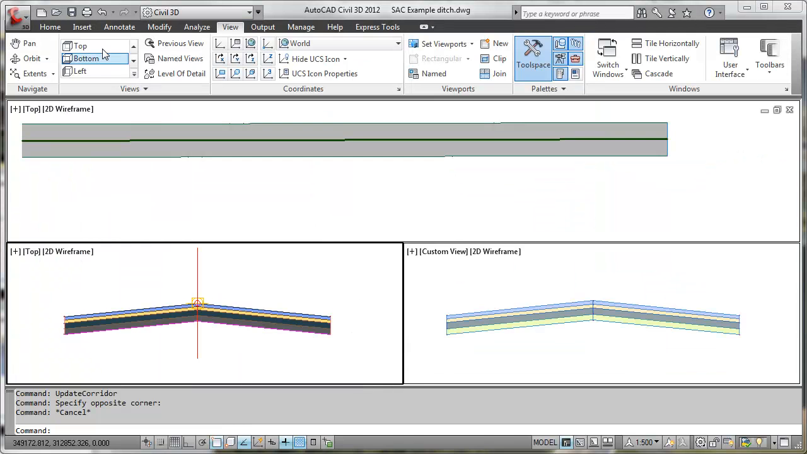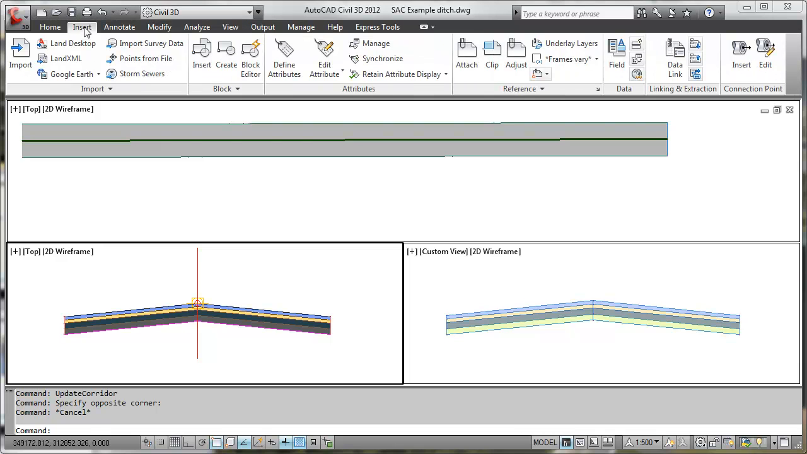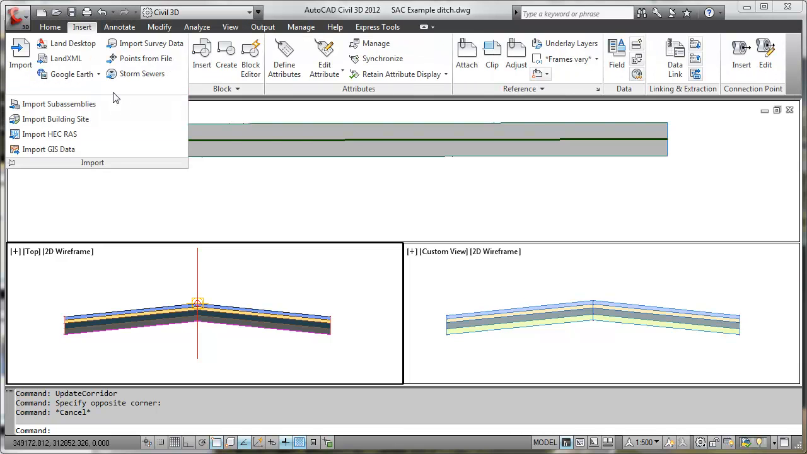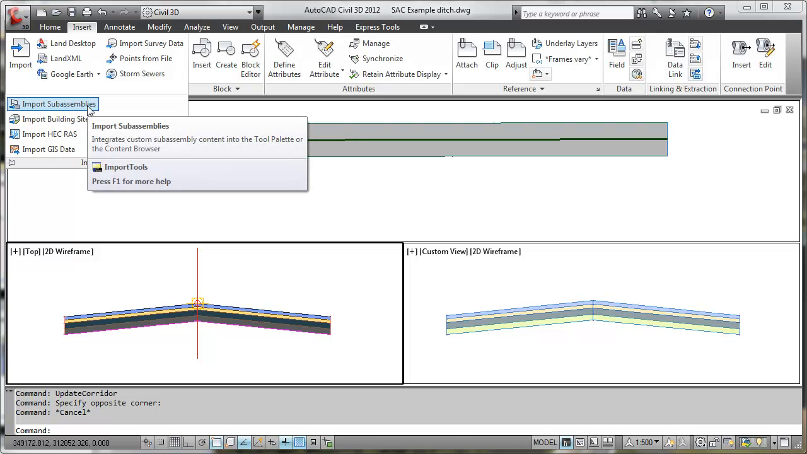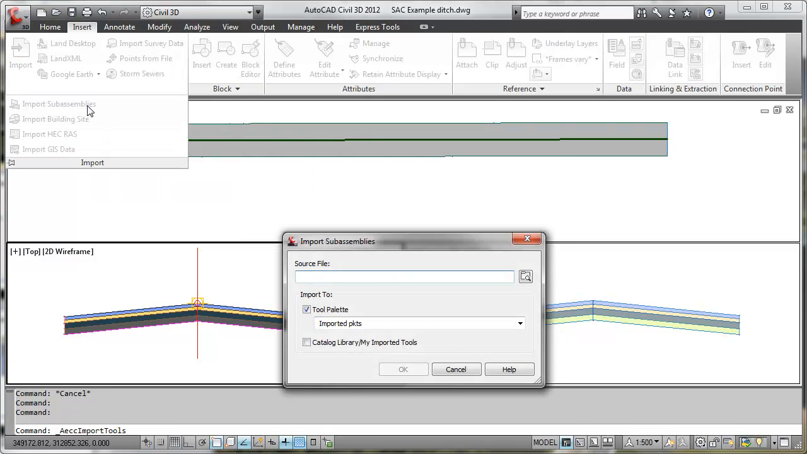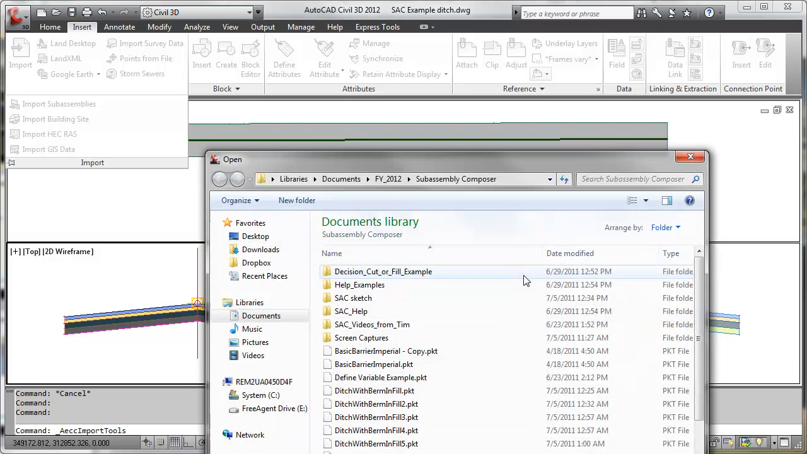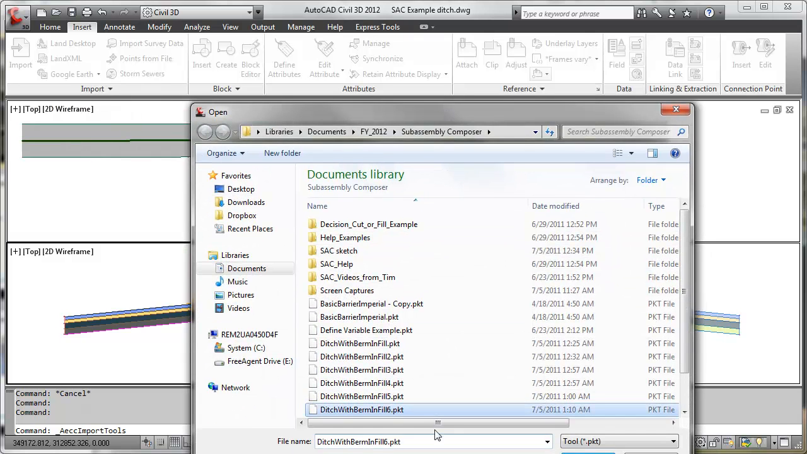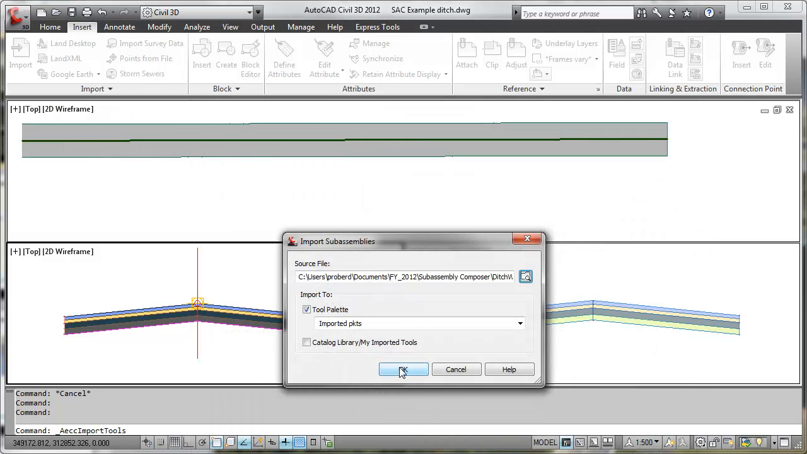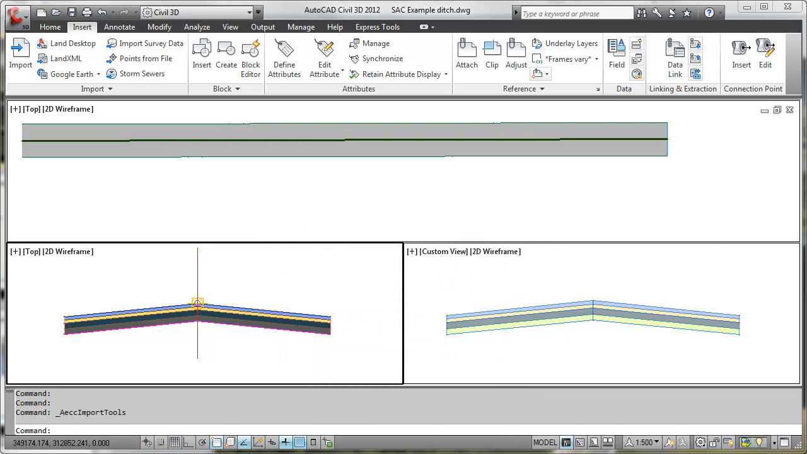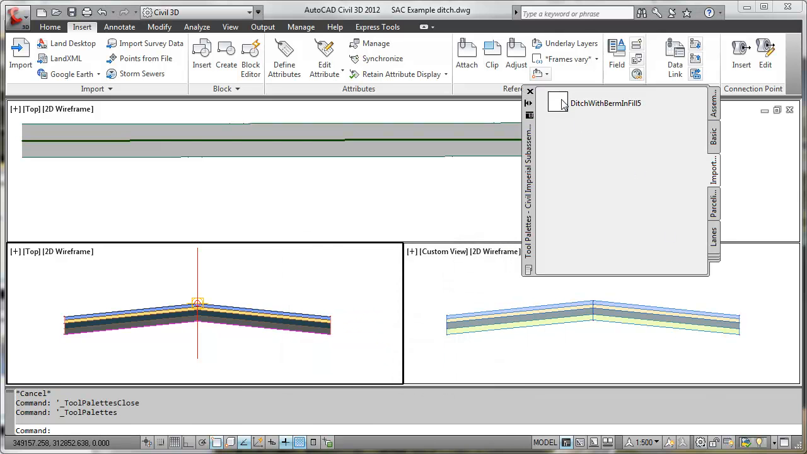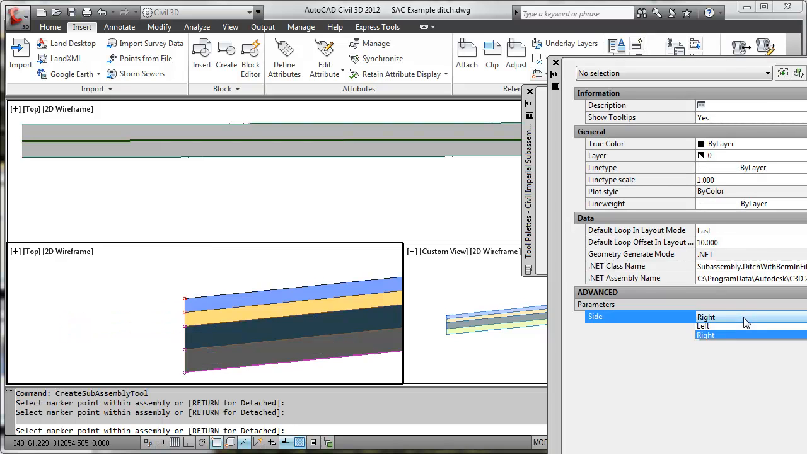So now we built it. I'm going to go Insert, Import Subassemblies, and grab that PKT, that packet file, and bring it over. It'll pop up on my tool palette. I can add my own special icon for it if I want to. But really simple. I'm going to grab it and stick it on my subassembly and see how it behaves.